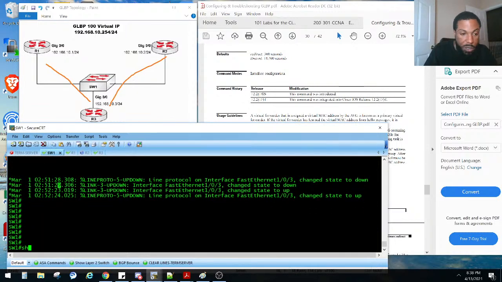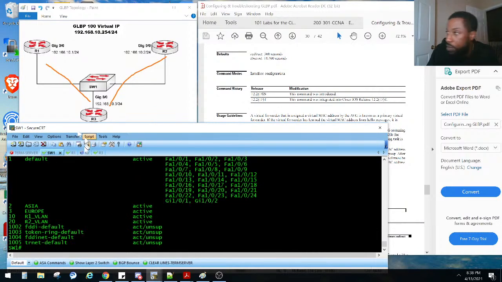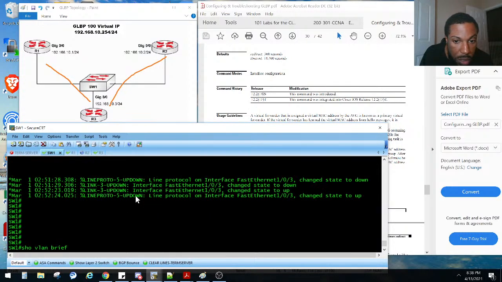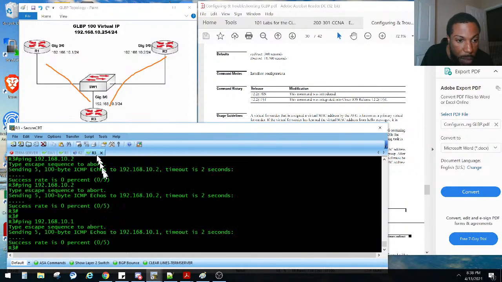Let's see here. Show VLAN brief. Everything should be in VLAN 1, right? There are ports numbers 1, 2, and 3. So ports 1, those 3 right there are where I have those switches connected to. VLAN 1, their default, and we saw that guy come up.